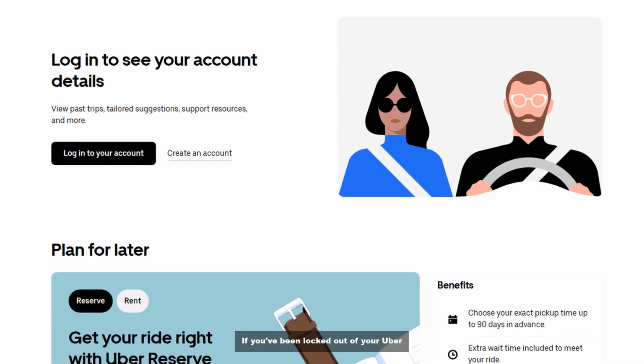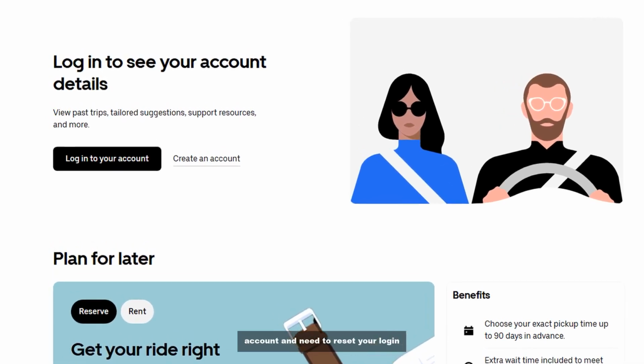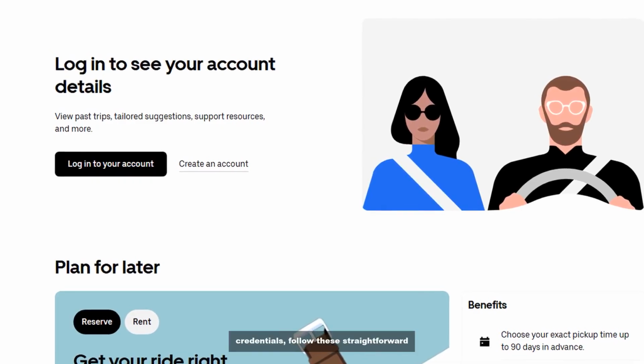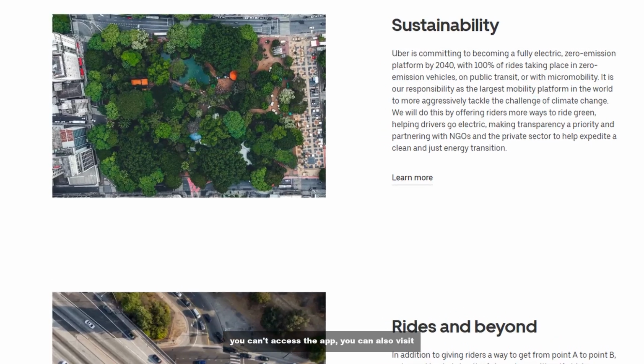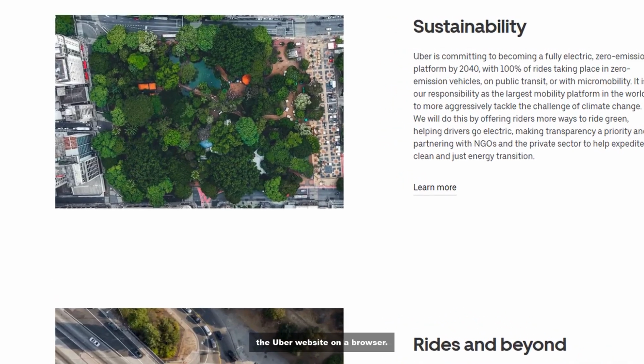If you've been locked out of your Uber account and need to reset your login credentials, follow these straightforward steps to regain access. Step 1. Open the Uber app. Launch the Uber app on your mobile device. If you can't access the app, you can also visit the Uber website on a browser.